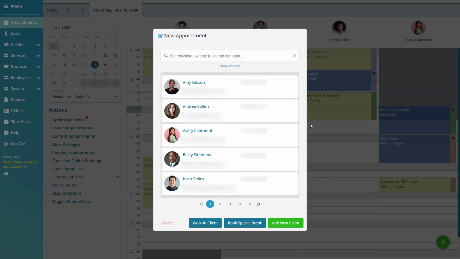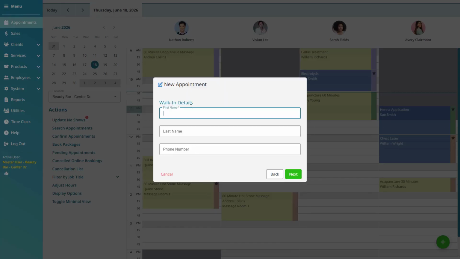If you want to book an appointment for a client without linking it to an existing client profile, you can use the Walk-in Client option. This will have you enter their name and phone number. Walk-in clients will not be added to your client list.